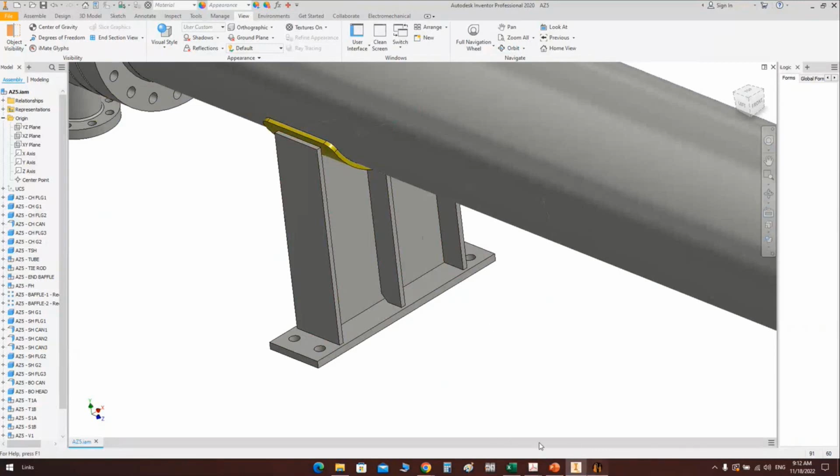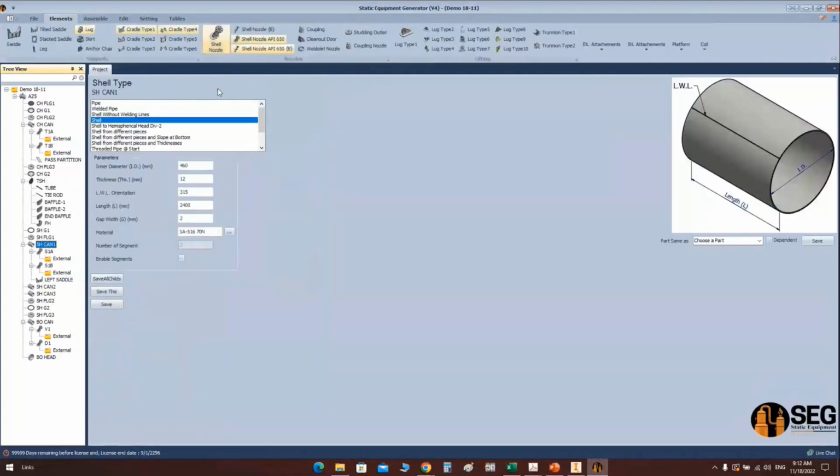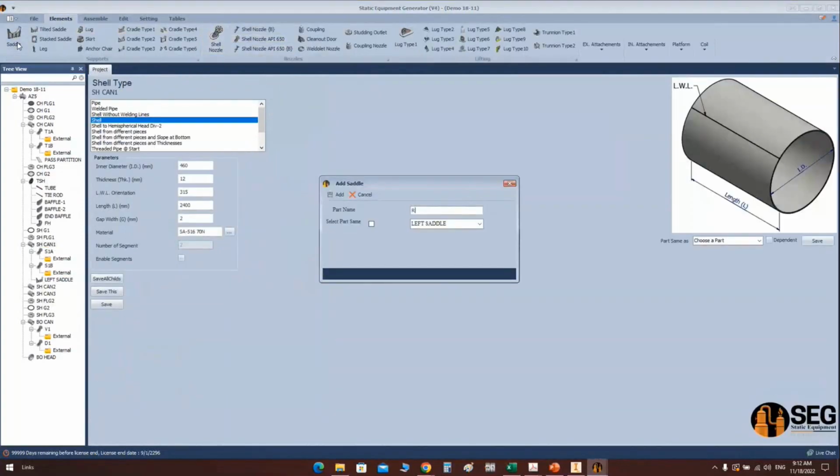Now let's add the second saddle. So from here, let's select pan one. And let's add another saddle, which is the right saddle.